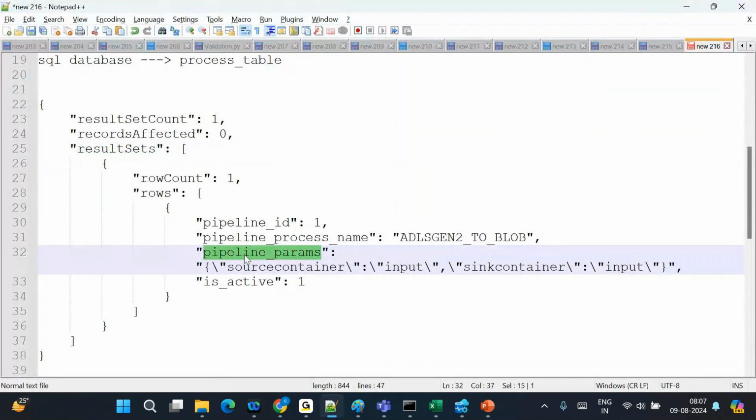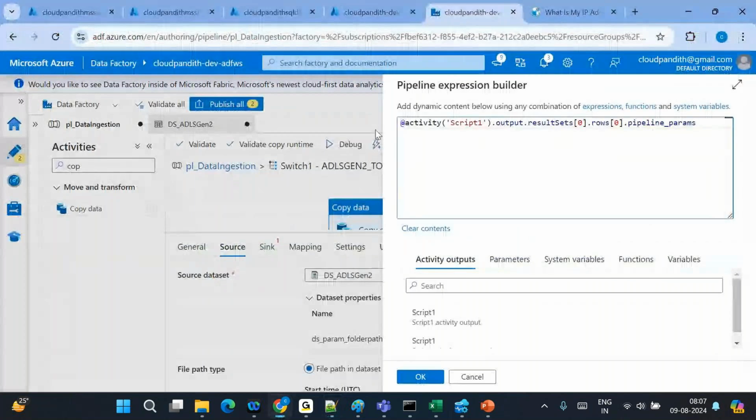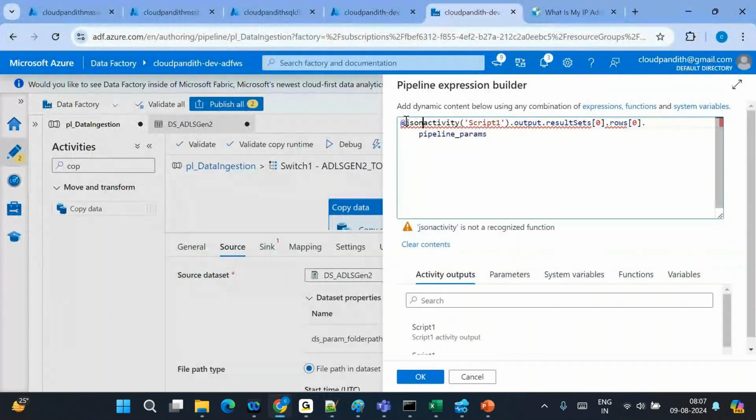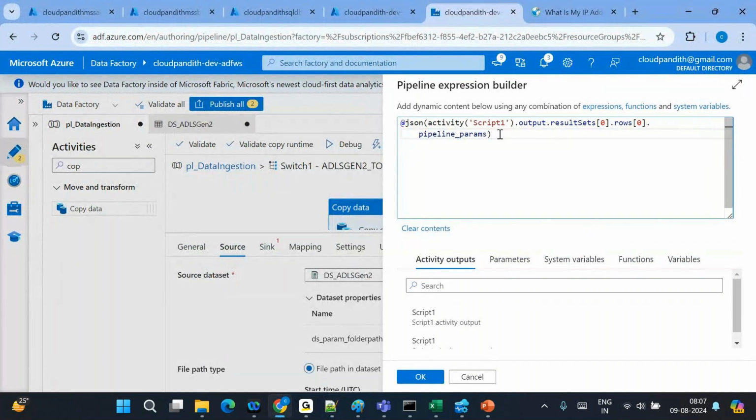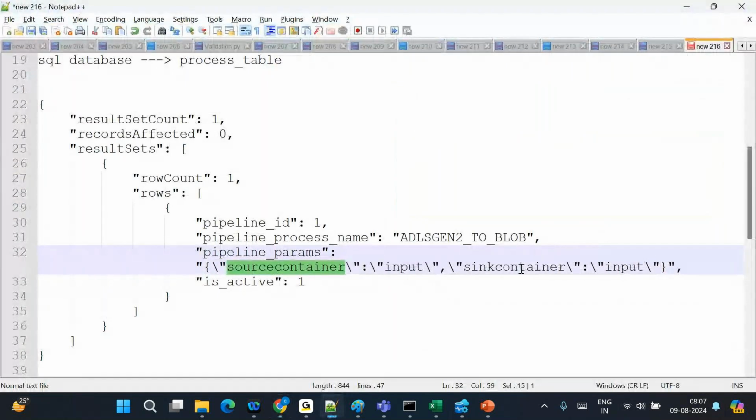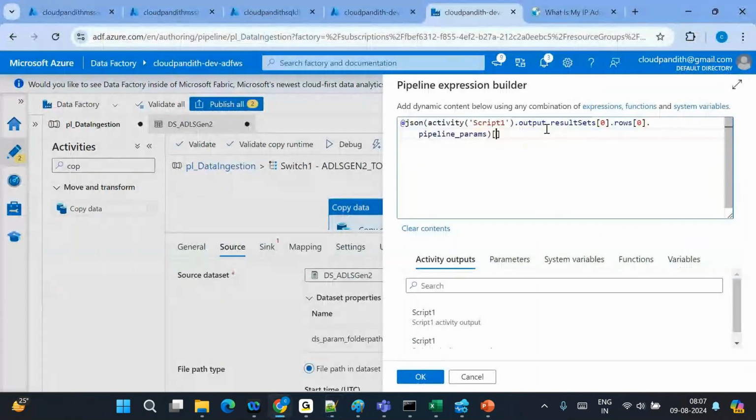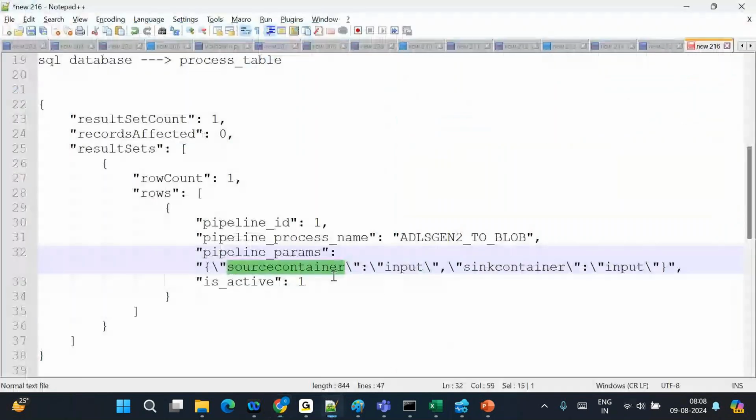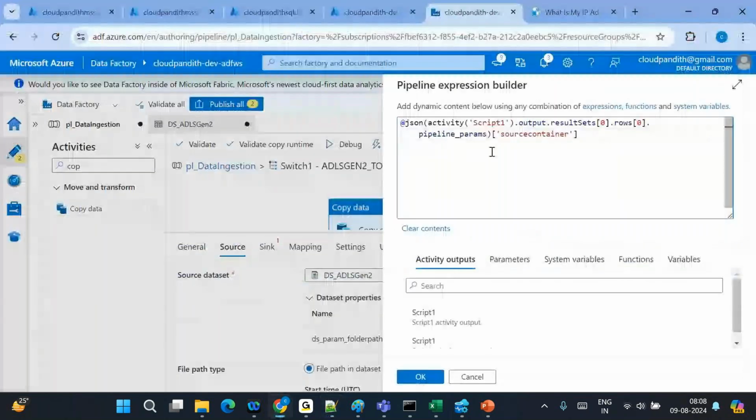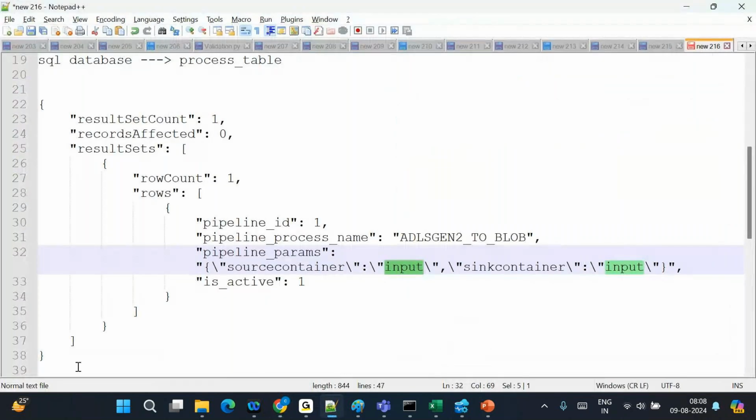Pipeline param is what, team? It is JSON. This is a key value pair. It is JSON, so now I need to convert this into JSON. Once I convert this into JSON, I have a key value. So what I want is the key, that is the source container. The source container I am giving. Now this will give you the source side input value. I'm putting this same formula here because it can be reused.